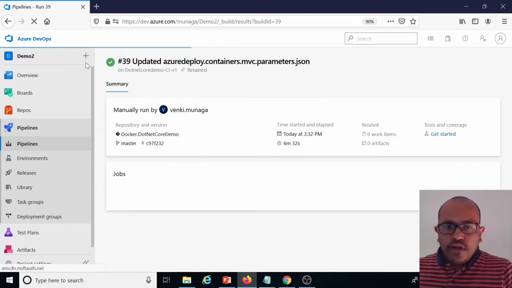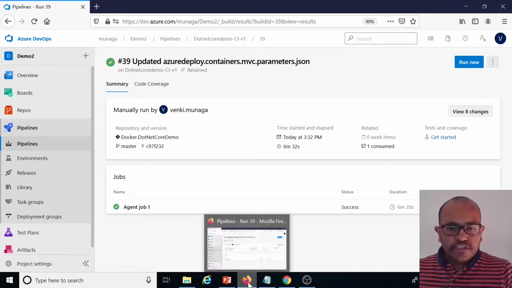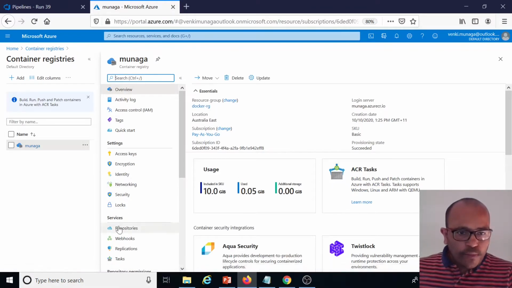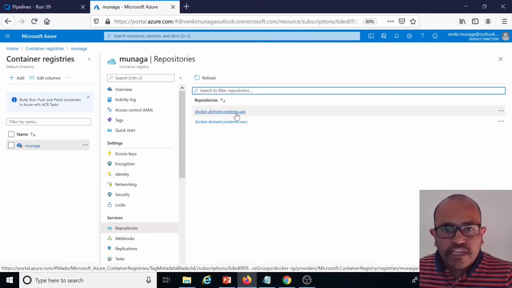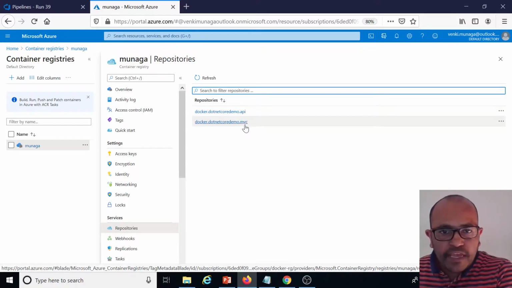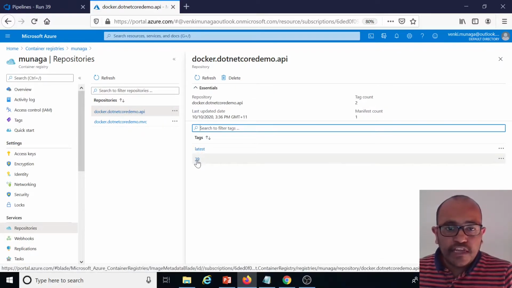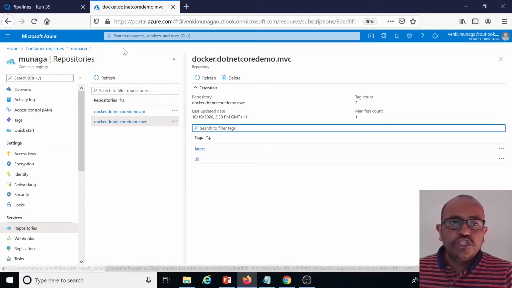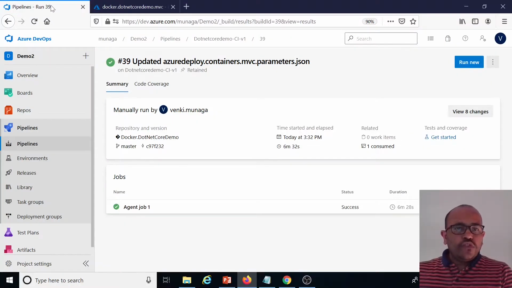Now the build pipeline builds the image and pushes it to the Azure container registry. So let's go and check the Azure registry. Now I'm clicking on the repositories. You can see the repository name, docker dot whatever the name was, dot API. This is the MVC one. If I click on the API one, I can see the latest one, 39 is the build number, and if I see the MVC, it is build 39 and latest. This way we successfully created the CI pipeline, and we go for version 2.